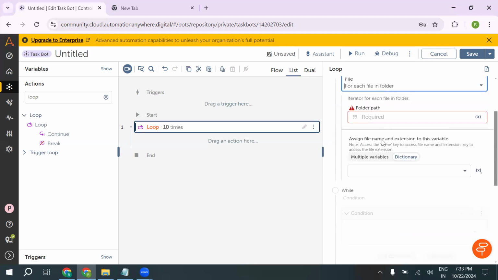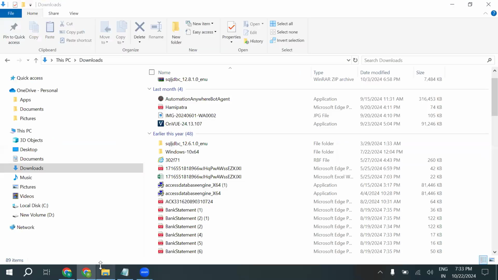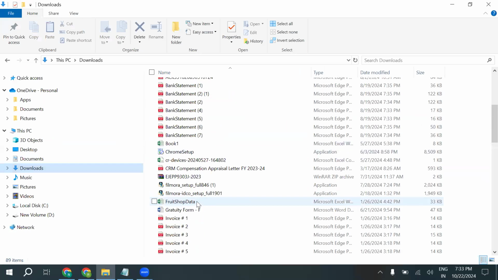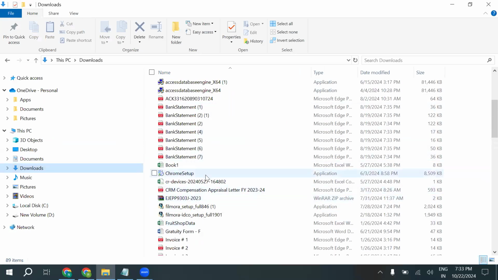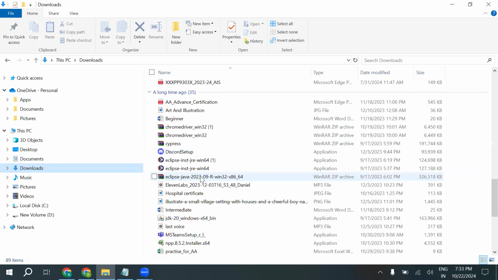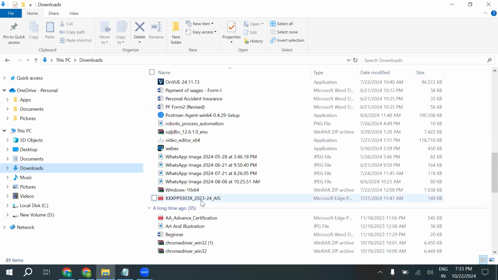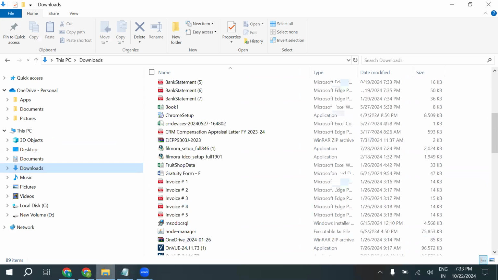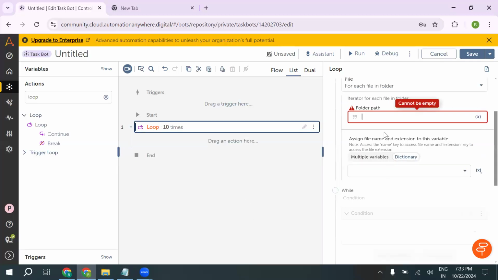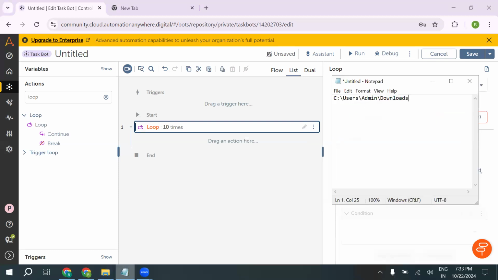for each file in folder. And here we need to give our file folder path. So here in the download, so many files, different types of files is present. So I want to populate all these fields using their name and their extension. So our key and value pairs is extension and file name. So I am going to give here my source folder path.